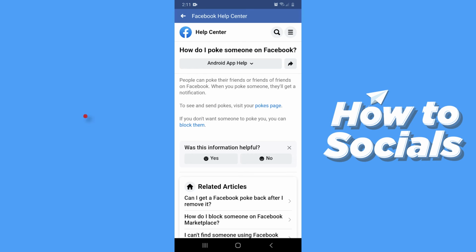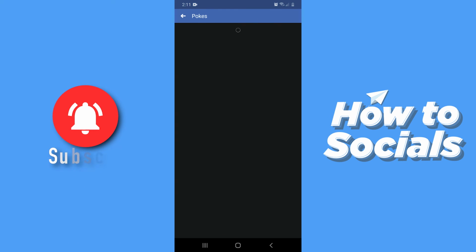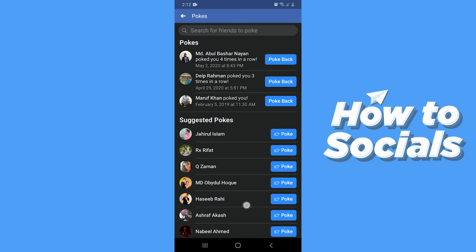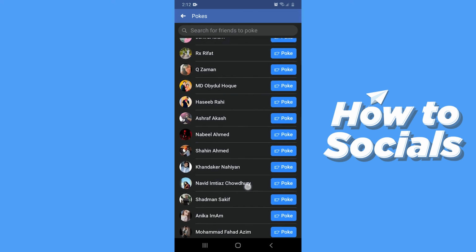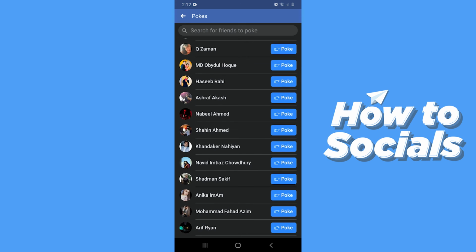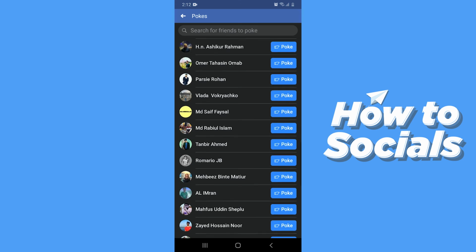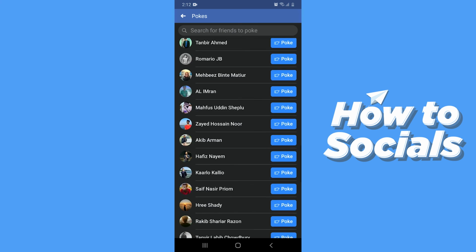On the next page, tap on Pokes page. And you will land on the Pokes page. And here you will see all the persons who have poked you. And then you will see a suggestion list of the person whom you can poke. Now to poke a person, all you have to do is tap on poke just beside their name. And that's how you can poke a person on Facebook.